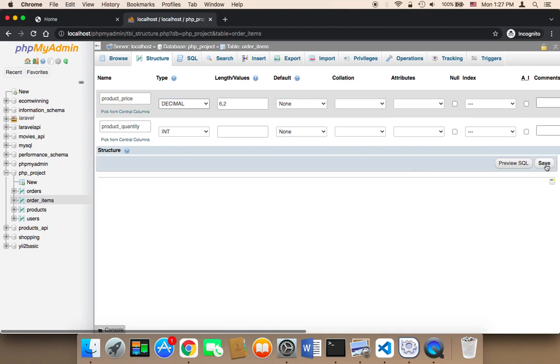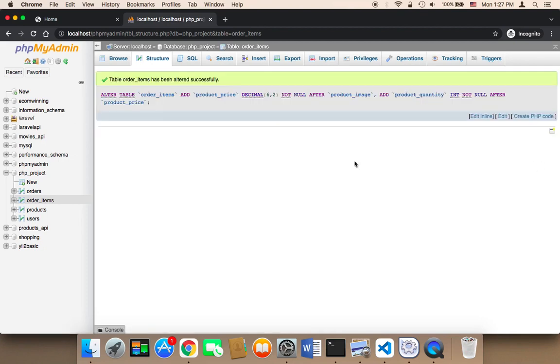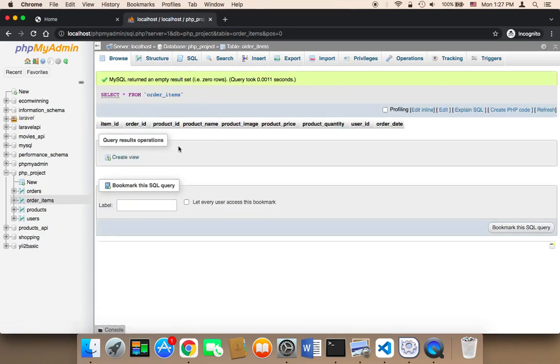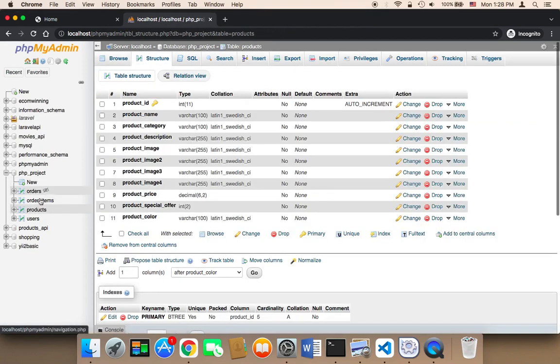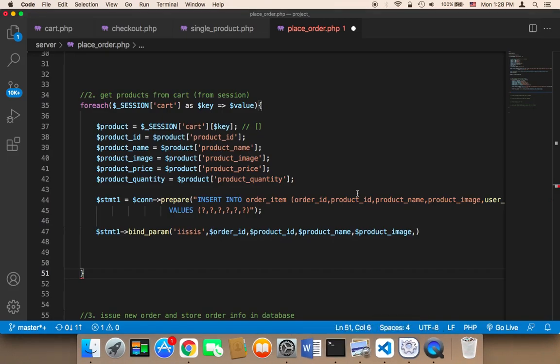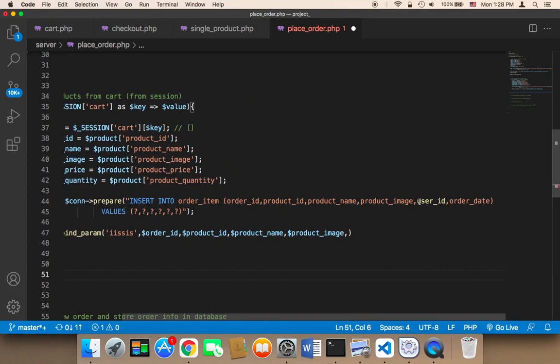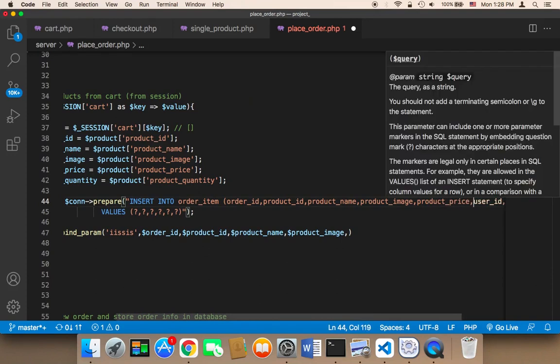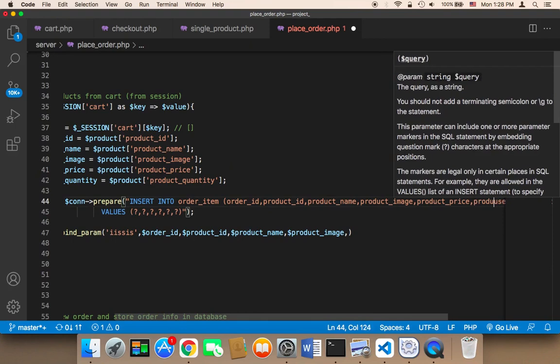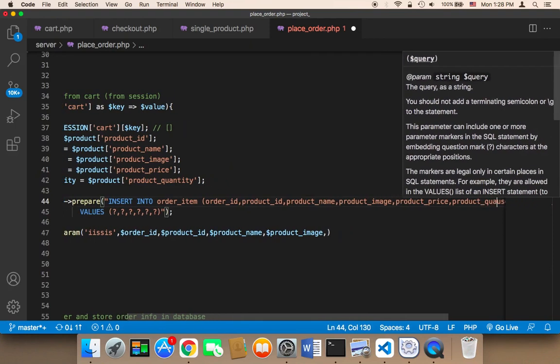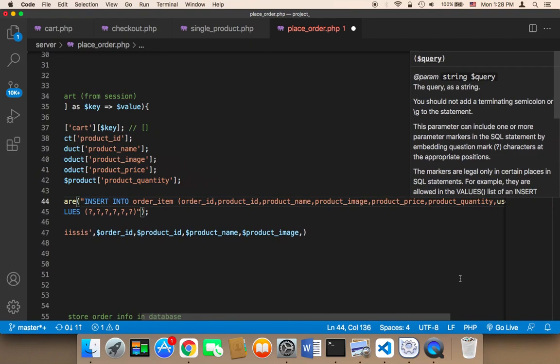So let me click on save, and now if I click on product items, you will find that we have here product price and product quantity. So this is correct. Let me now go back, and here let me insert after the product image, we need to say product underscore price, and then comma product underscore quantity, and then comma.